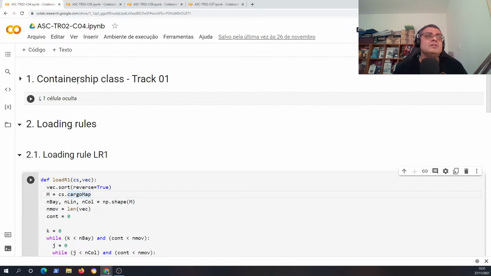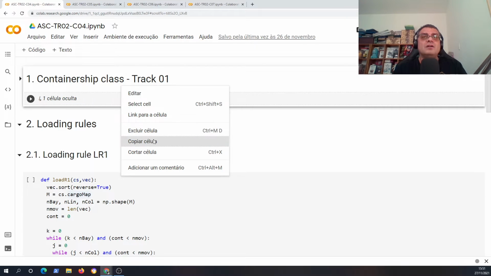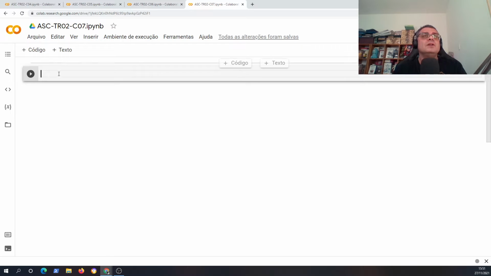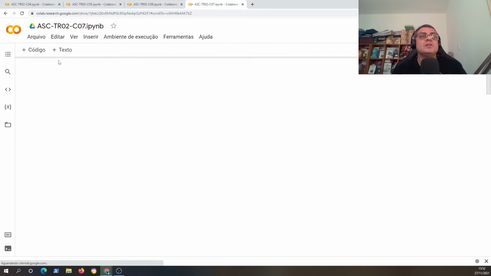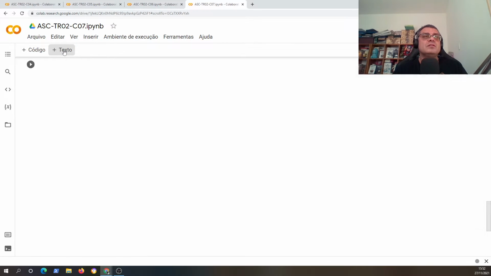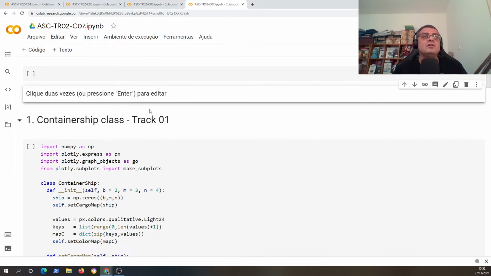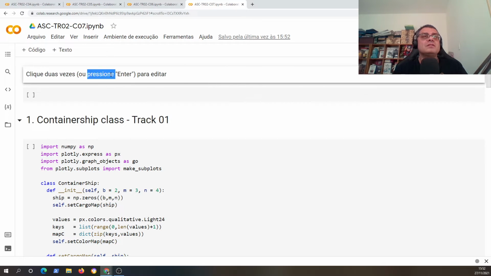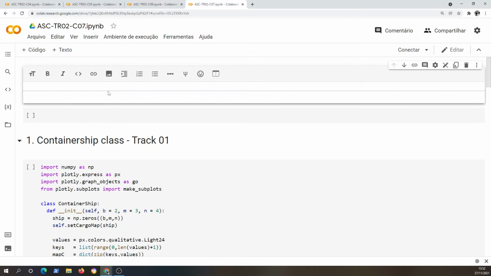And we also need the code for the container ship class, which defines how we can load or unload a container ship. This is a kind of grid. This code defines the space of a container ship. So I will paste this, and I will also insert a cell. This cell will be one where we can put some text. We're going to use this mark.